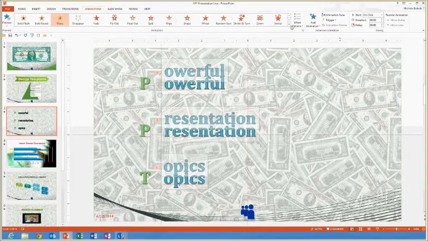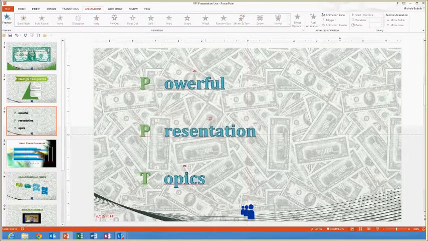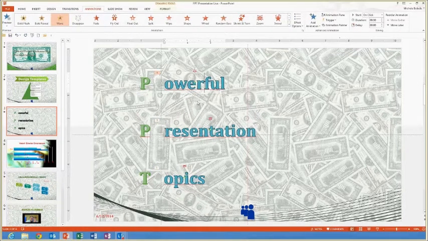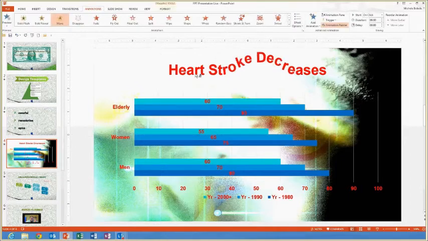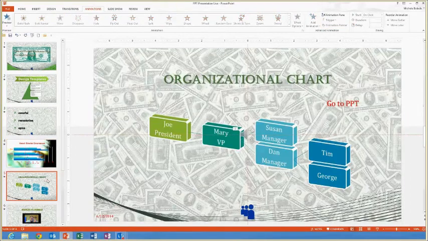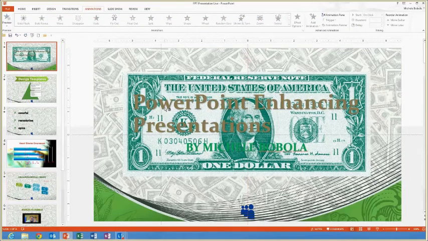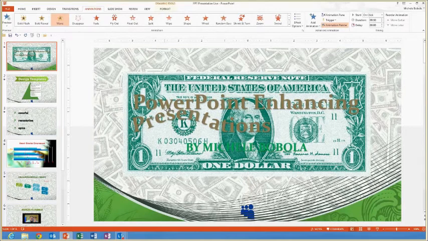Now, if I like that wave animation, I can select that placeholder that I applied it to, double click on the animation painter, and then anywhere that I go, I can apply that animation to that text. So I can go to my title and apply it if I want, and then just click on the animation painter to turn it off.